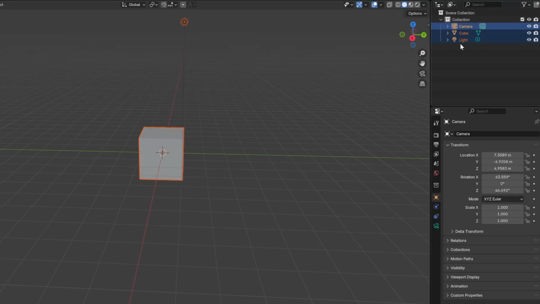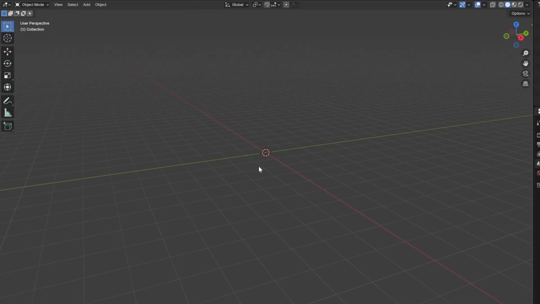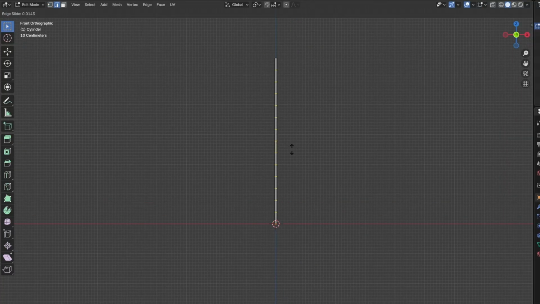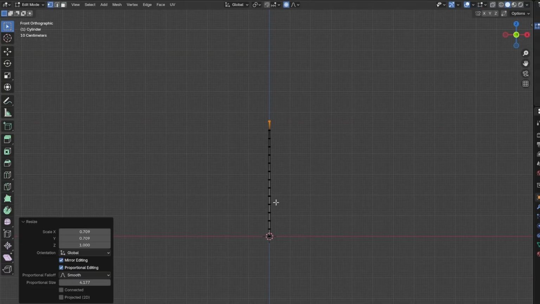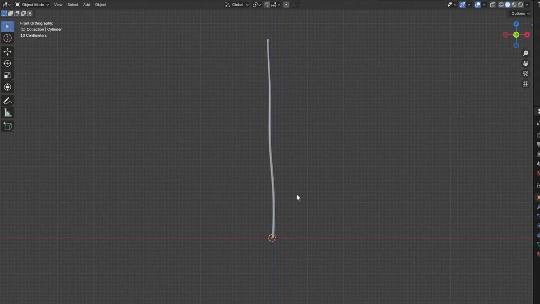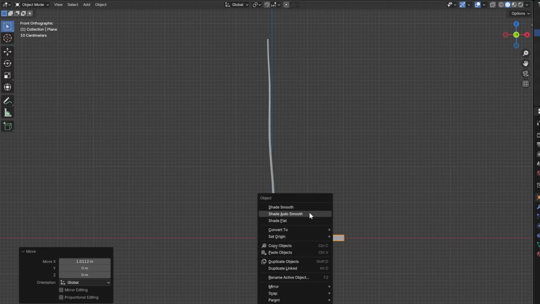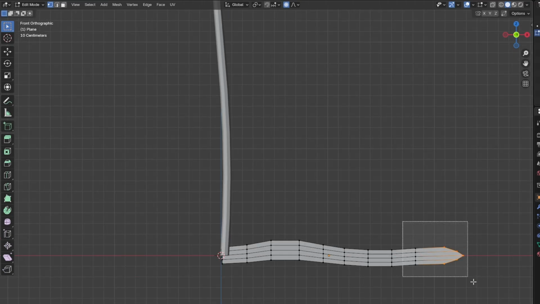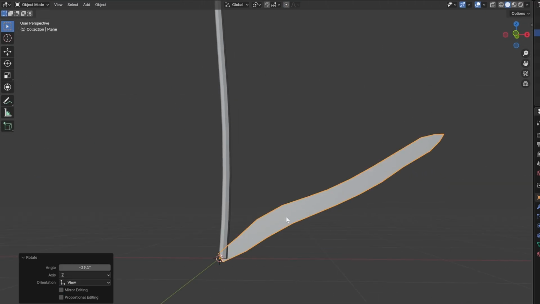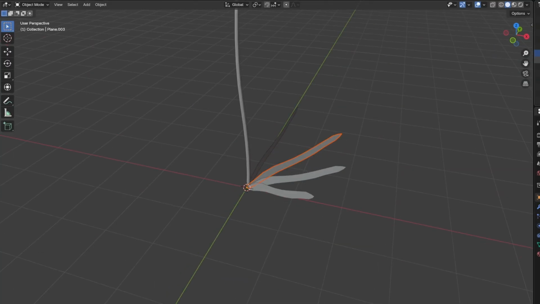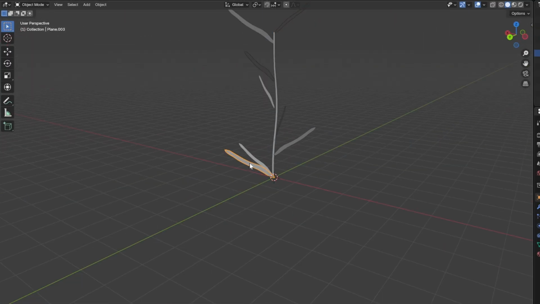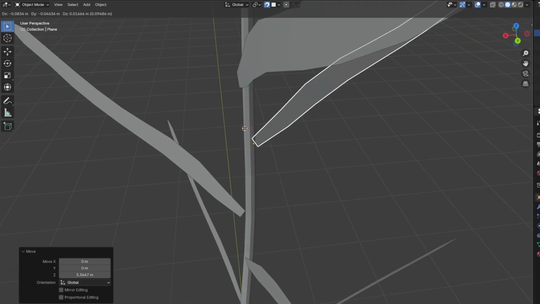First, delete the default cube. For the stem, I'll use a simple cylinder, making it thicker at the bottom and thinner at the top. Then I'll give it a slightly curved shape. For the leaves, I'll use a simple plane. I will need a lot of them. I'll distribute them along the entire length of the stem.